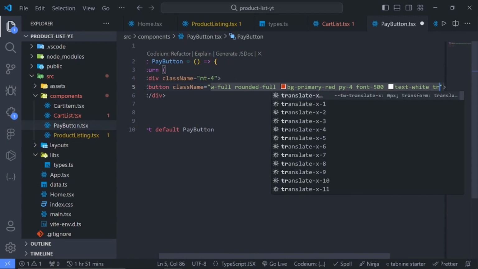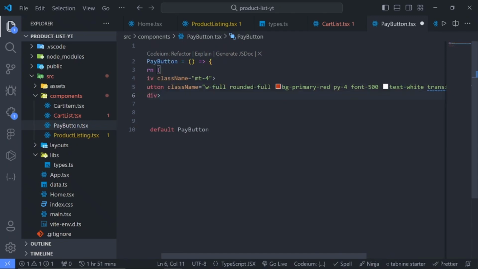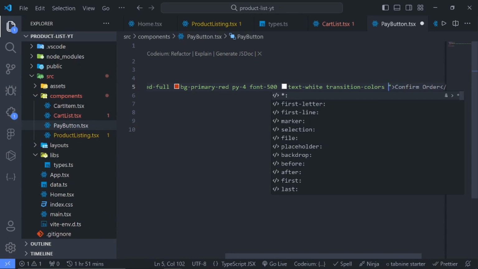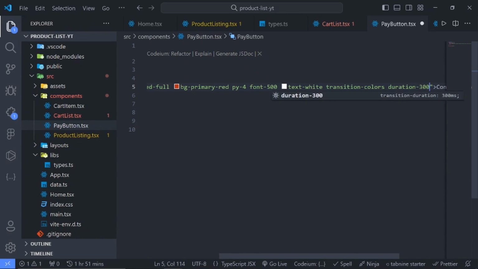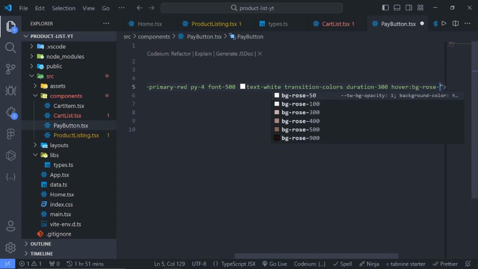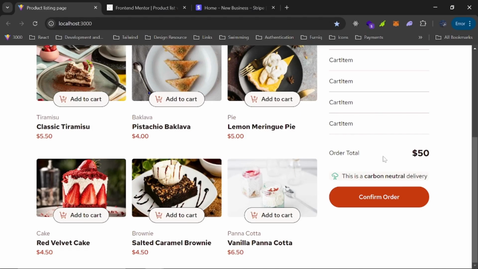white, transition should be colors, transition, I can spell well. Then the duration will be 300 milliseconds, and when we hover on it, we want the background to change to rose 900. So if we go back now, see we have this cool looking button right here.